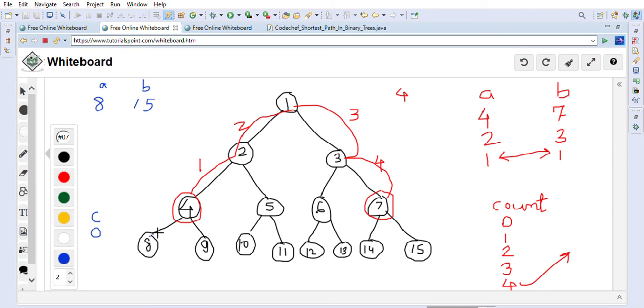If you go from 8 to 4, then 4 to 2, this is 2, then this is 3, then this is 4, then this is 5, and this is 6, right? So total distance is 6. So now let's again apply our approach. A is not equal to b, so we will divide b because b is bigger than a, so divide by 2, so it becomes 7. Count will be incremented by 1, so it becomes 1.